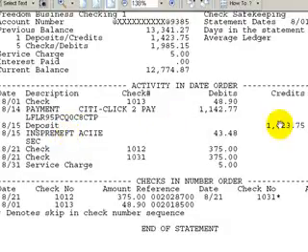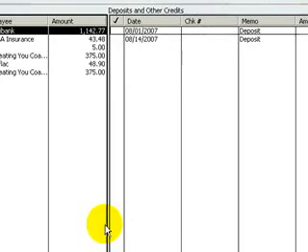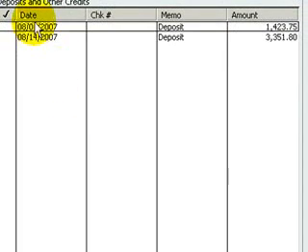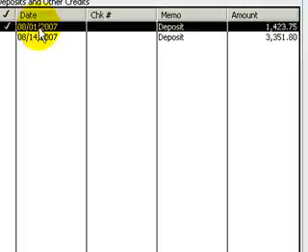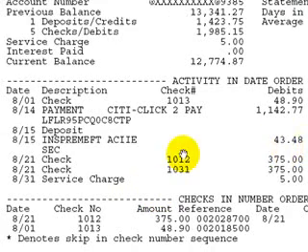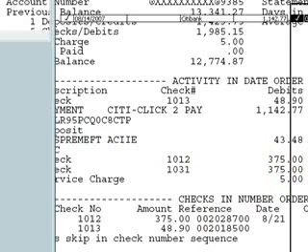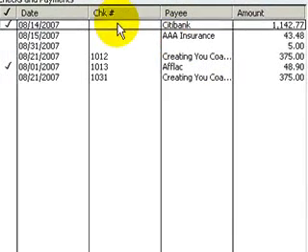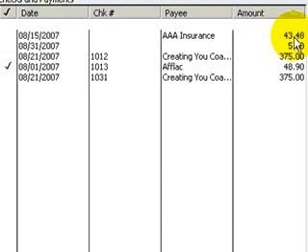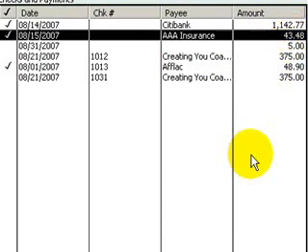But anyway, staying on track here. Next on the statement, we've got this deposit on 8/15 for $1423.75. So we're going to go find that. Here we are. Okay, next on our statement is the charge on 8/15 for $43.48. So I'll find that in QuickBooks. Here it is, and we'll check that off too.